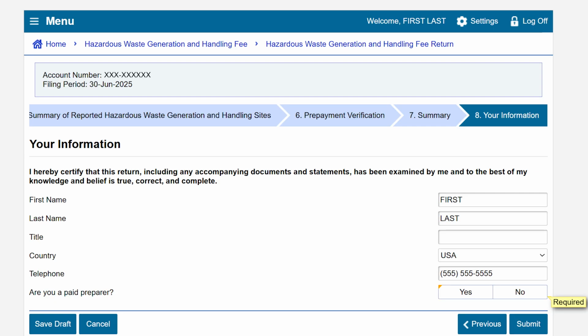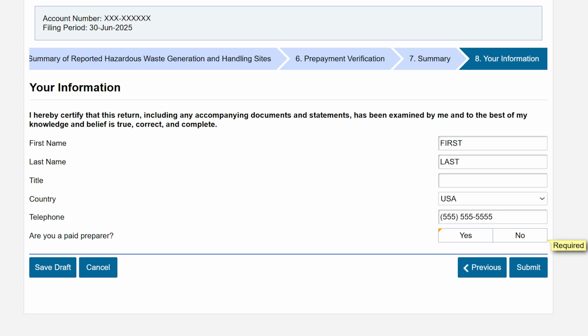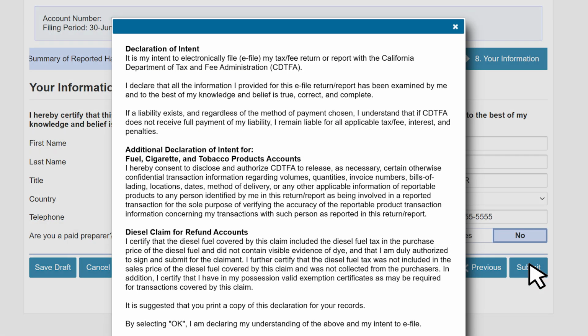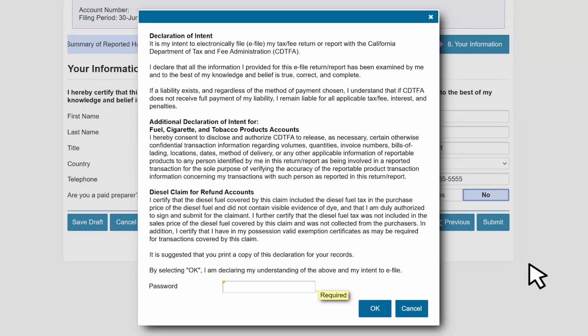On the Your Information page, review the pre-filled information and make changes if necessary. Enter the required fields. In this example, we are not a pay preparer and will select No. Then click Submit. When you click Submit, a window will appear to confirm your intent to file electronically and that your return is true, correct, and complete.